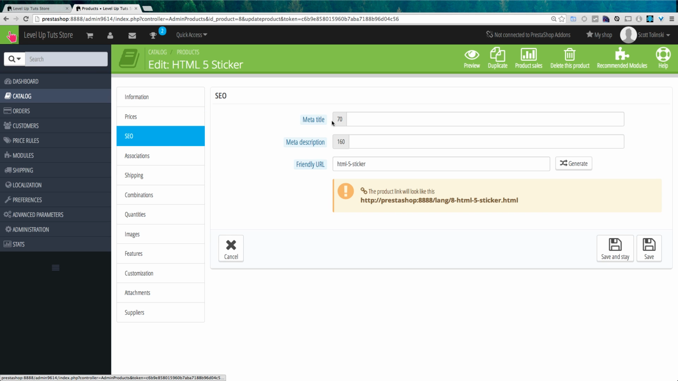Next, let's come to SEO. Here we can give our product a meta title. This can just be HTML5 sticker. And then if you want to give this a description, you can. Let's click save and stay.